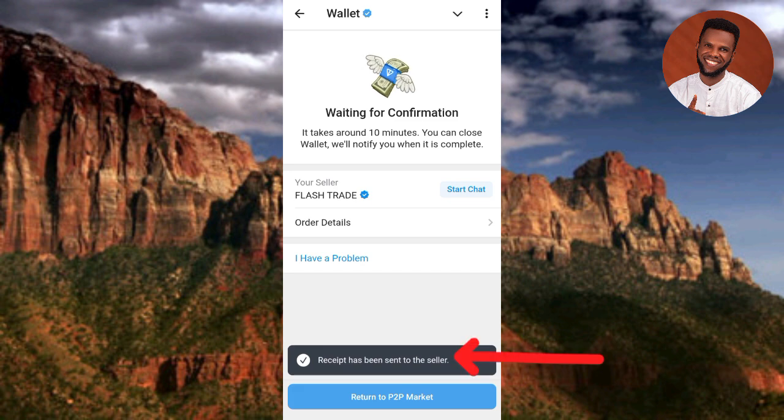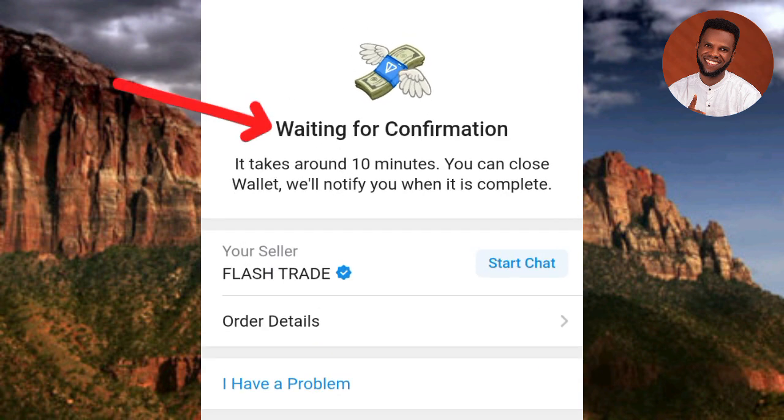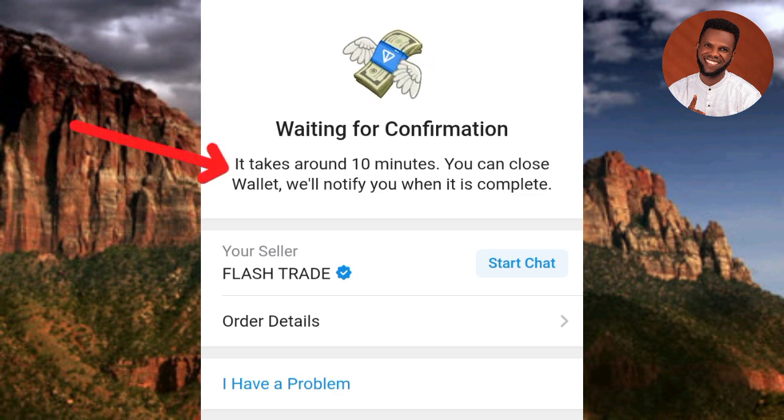You can see, guys, the receipt has been sent to the seller. So guys, let's just wait. You can see waiting for confirmation. It takes around 10 minutes. You can close your wallet. We will notify you when it is complete.